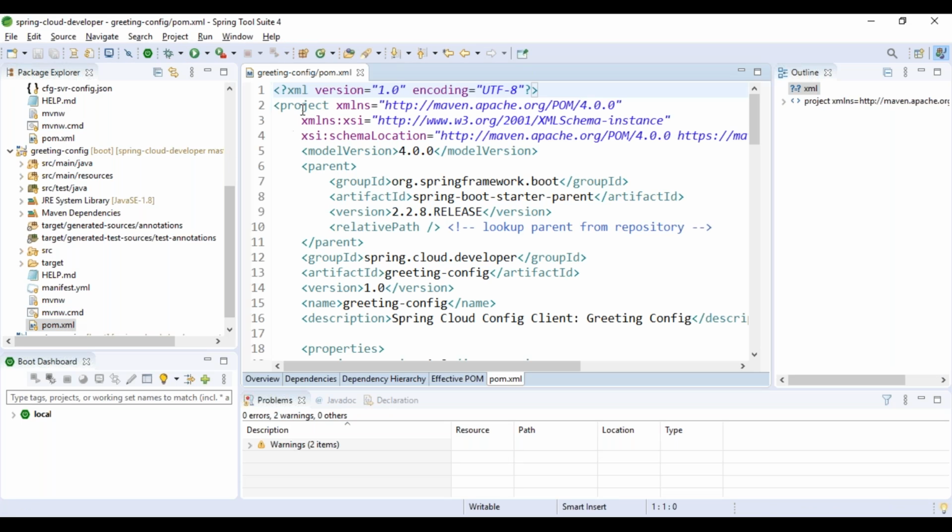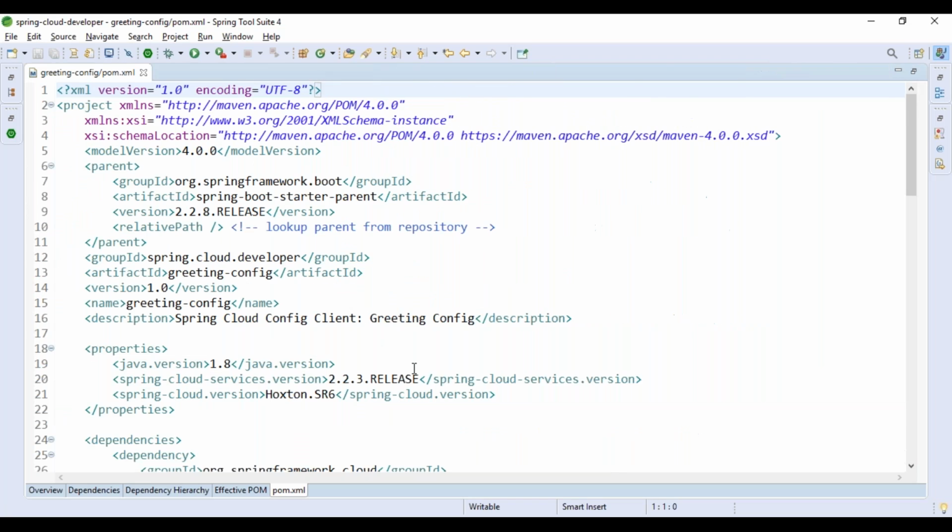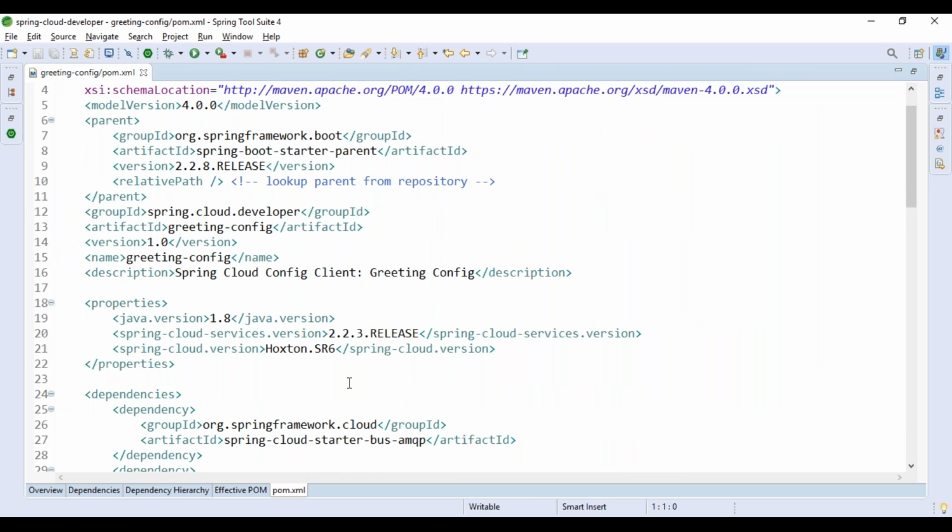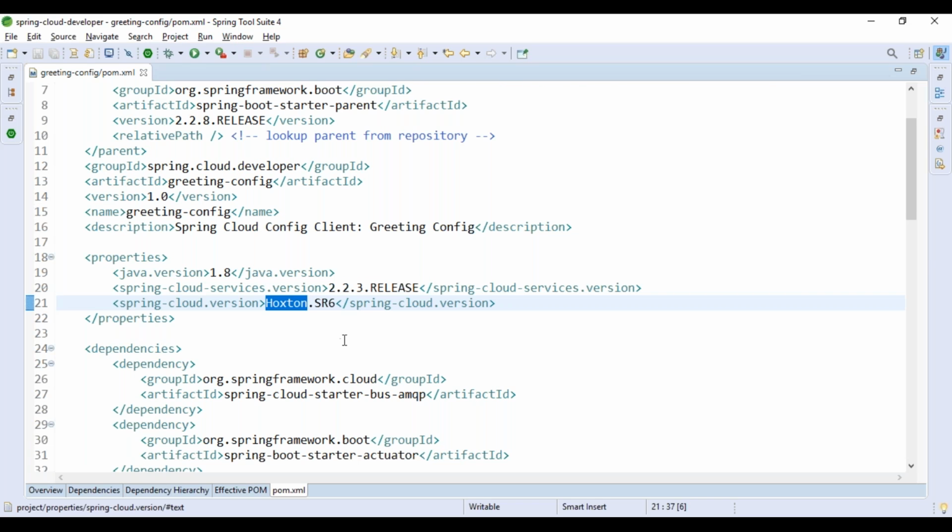If you observe this pom.xml file, you can see that this is also a Spring Boot based application, which has the current version of Spring Boot, 2.2.8. There is 2.3, and 2.4 M4 is also being released, but I'm restricting myself to the stable release, 2.2.8. Then you can also see the cloud version, which is nothing but Hoxton.SR6 over there.